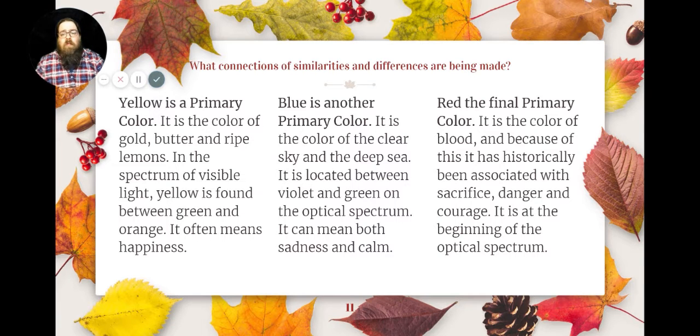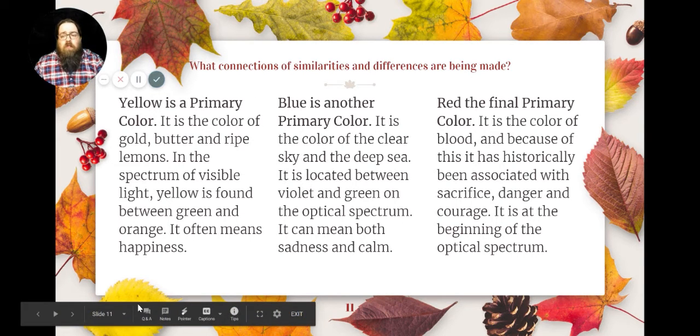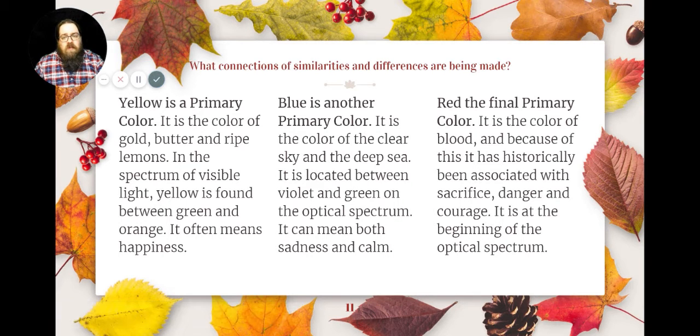Right, so they're both primary colors. They're both on the optical spectrum, right? And happiness is very similar to calm in that it is a positive feeling, right? Let's read red and compare it to these two. Red, the final primary color. It is the color of blood, and because of this, it has historically been associated with sacrifice, danger, and courage. It is at the beginning of the optical spectrum. So comparing these, how is it similar to blue and yellow?